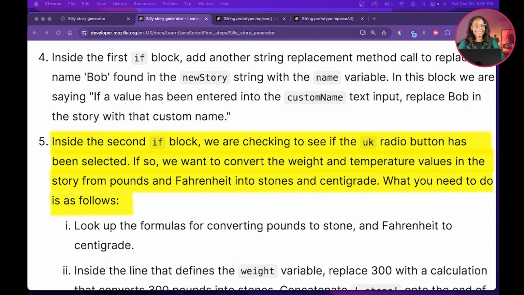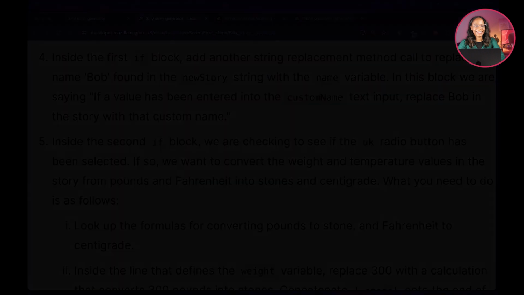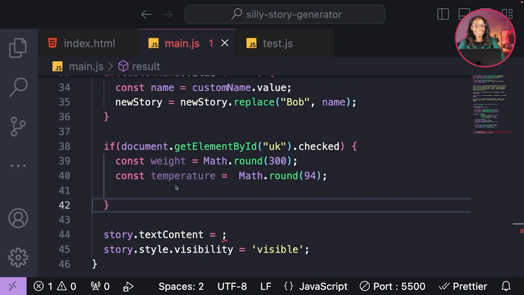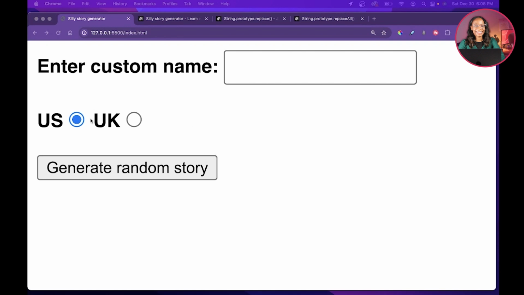If so, we want to convert the weight and temperature values in the story from pounds and Fahrenheit into stones and centigrade. So in main.js, this is the if block they were referring to in the code. If the UK radio button is checked, which is this second radio button, then the weight in the story needs to show in stones instead of pounds.